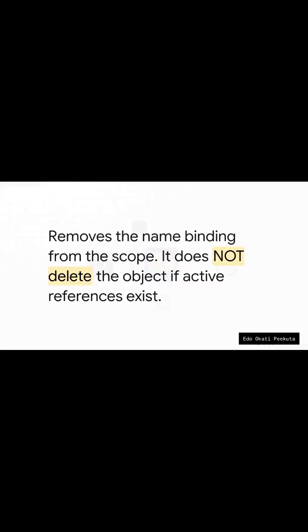Which brings us to a huge misconception about the del statement. So many people think del deletes an object. It literally doesn't. The del statement simply removes the name binding from the current scope. It just tears down the arrow. It does not delete the object itself if there are other active references still pointing to it. As long as that reference count is above 0, that object is staying right where it is in memory.